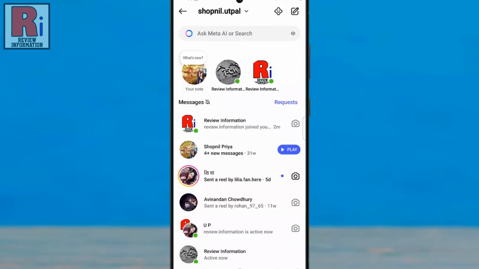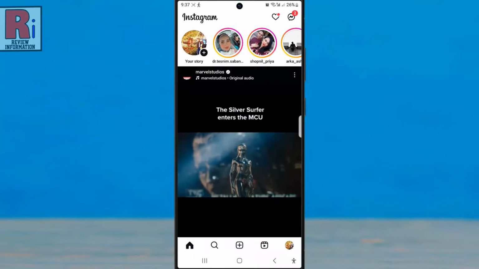So, these are all the key details you need to know about using the new blend feature on Instagram.